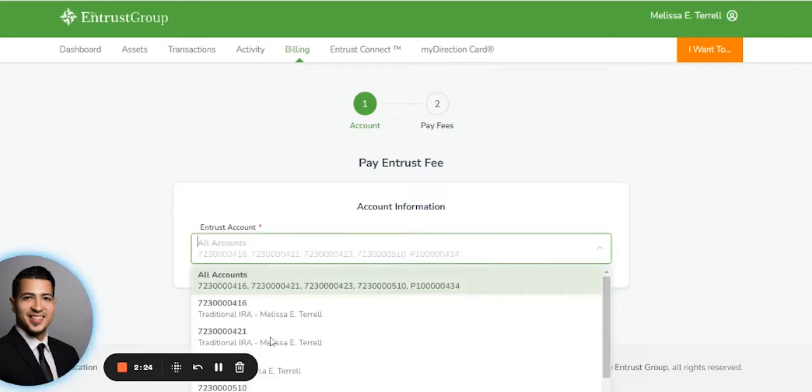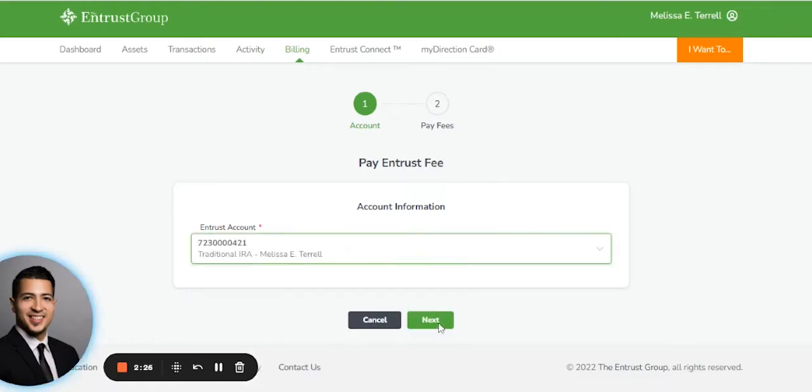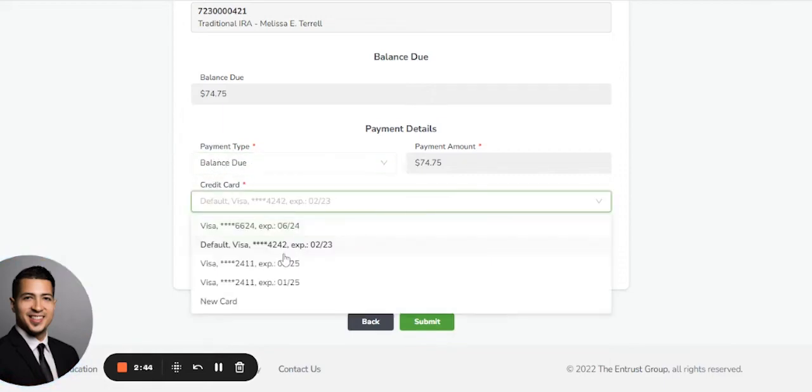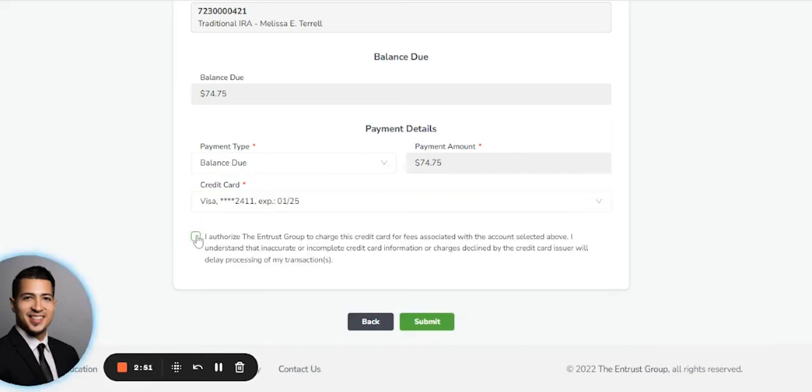So again, we want to specify the account first. Click Next, and then we want to pay the balance due here. You have the option of balance due or other amount, but by default, it will be on the balance due. Click on the card we just added, and then we want to click on I authorize the Entrust Group to charge a credit card, and then click Submit.